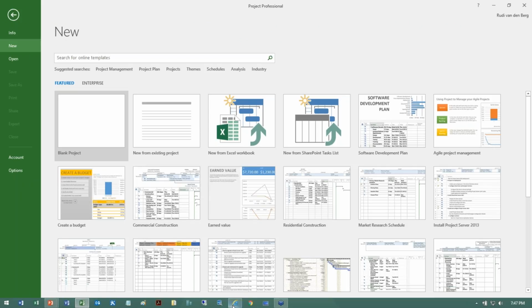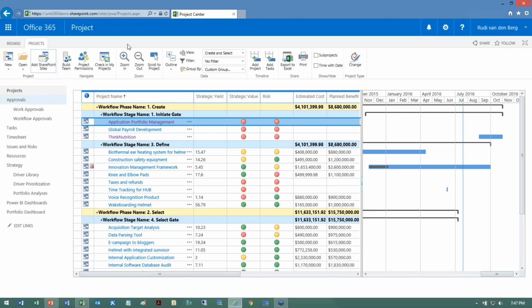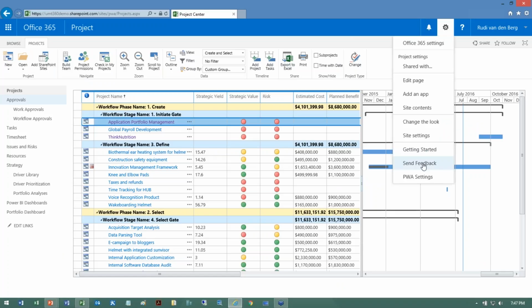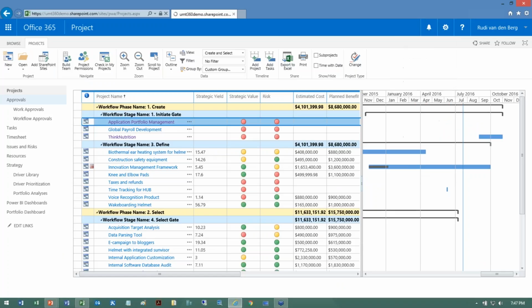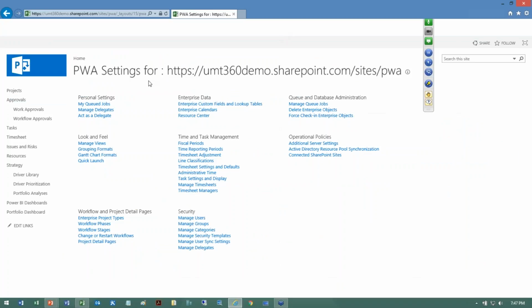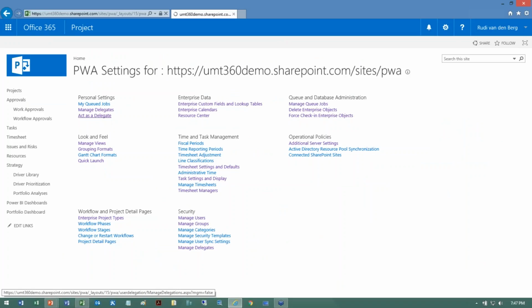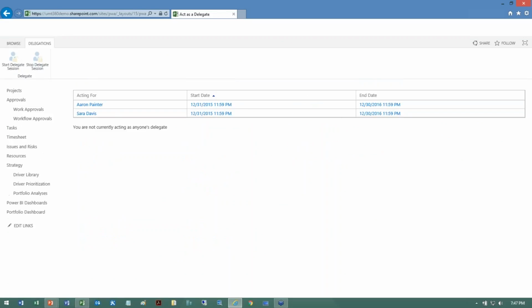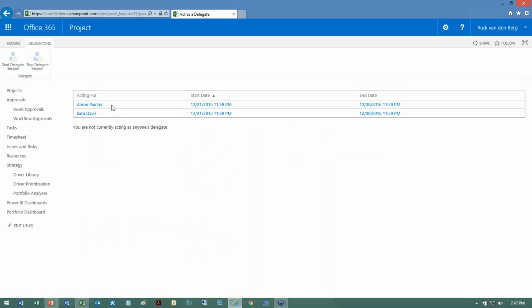Let me go back to our browser and let me pretend that I am Aaron. How can we do that? There's actually an administrative function inside the product that I can use to log on behalf of somebody else. That was actually designed to, let's say, submit or approve somebody's timesheet while somebody is on vacation, particularly these days during summer. That can happen a lot.